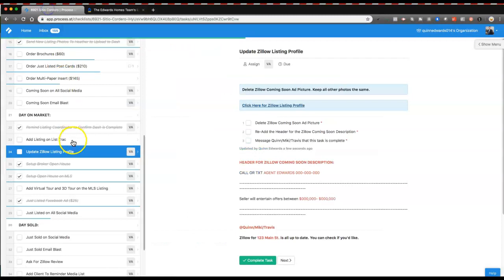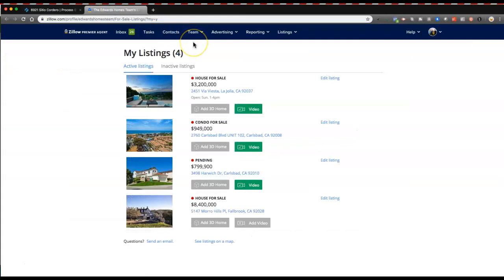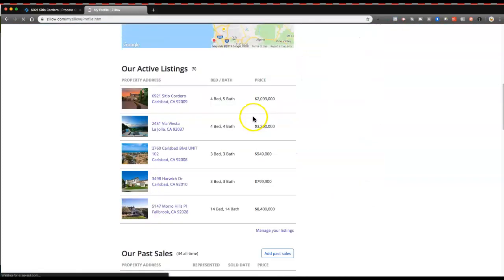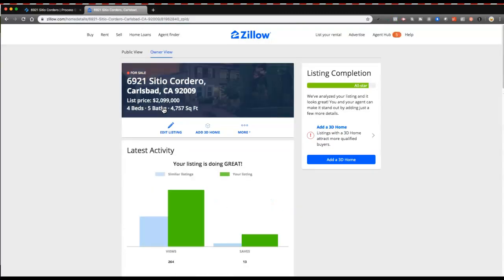Okay. So right now we're working on this property, 6921 Sitio Cordero. First of all, I have to find the listing. It might be in our active listings. If it's not in that link, see if it's here. I'm not exactly sure why it wasn't there, but this is the backup way to find it. So go ahead and find the listing.